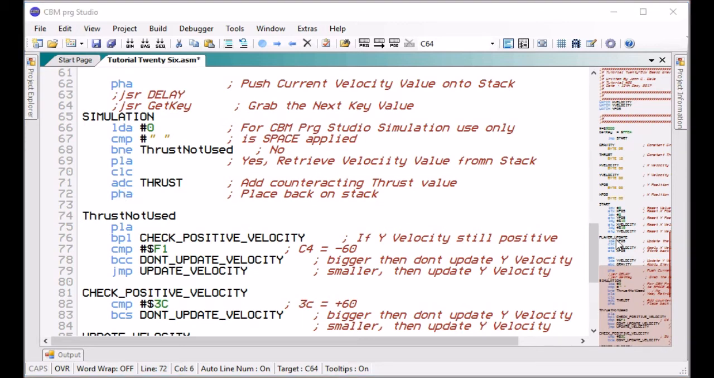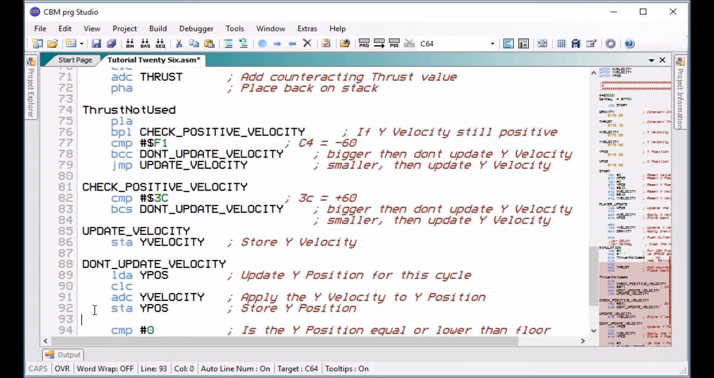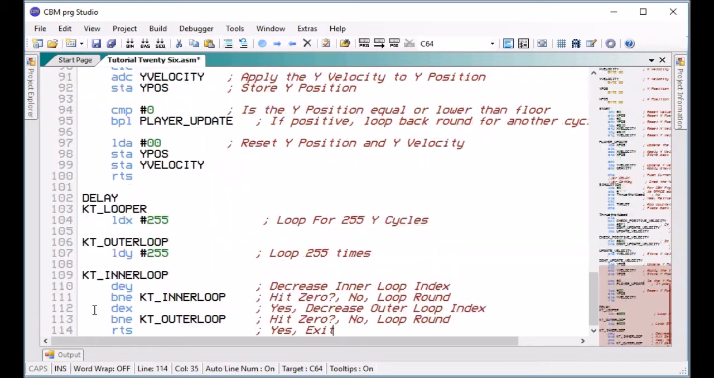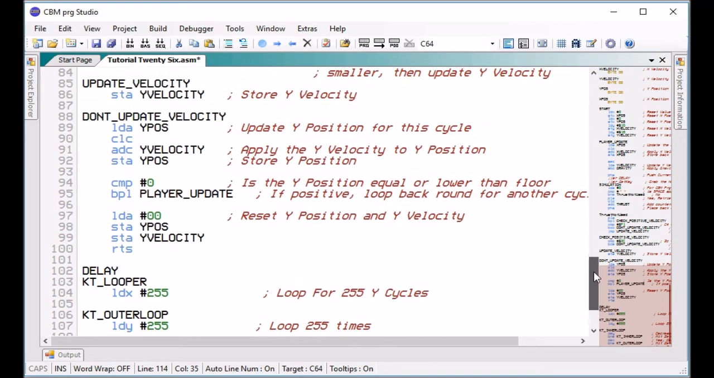So we need to write the delay routine. And the delay routine is basically just delays for 255 iterations. And this will allow us to slow the computer down so we can interact with it. So this is the delay, so we're going to loop round 255 times, and inside we're going to loop round 255 times.